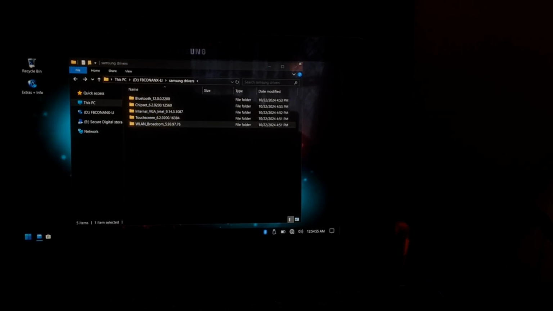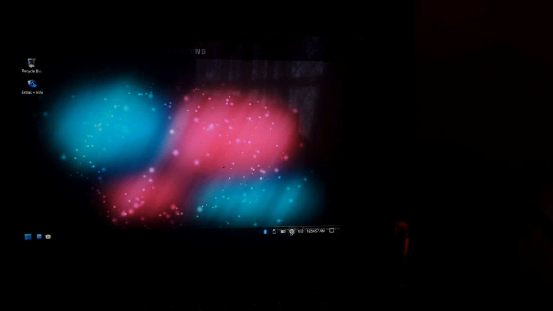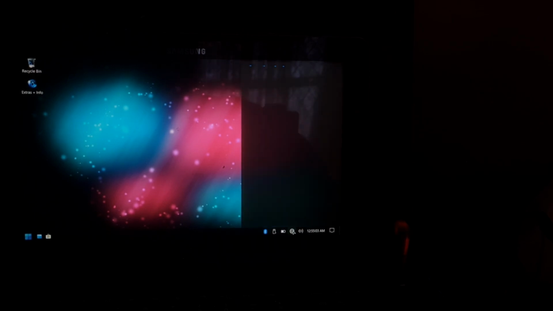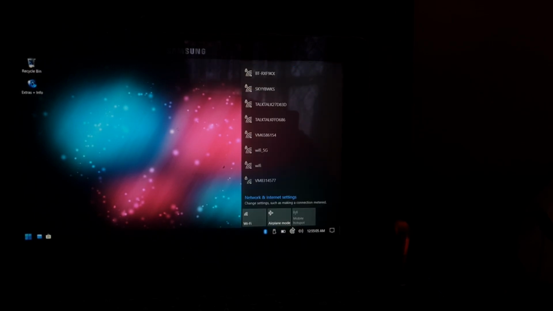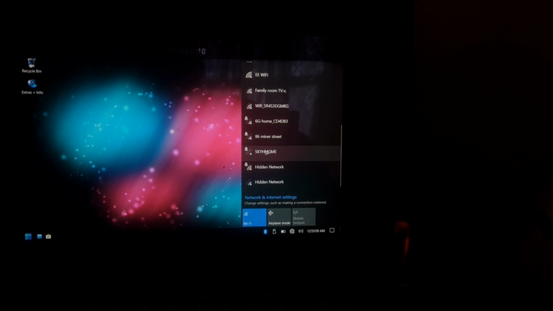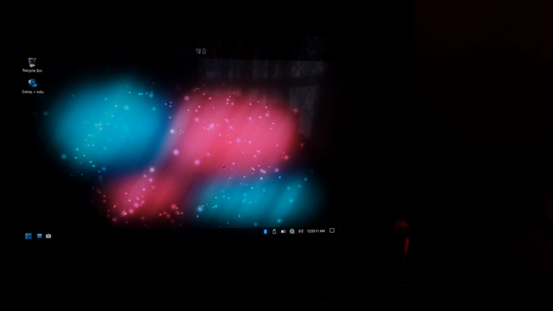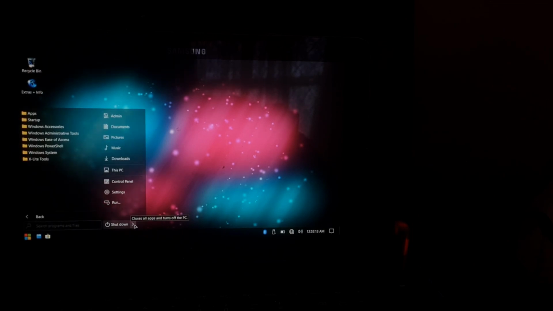Let's just make them small. Wi-Fi. Is the Wi-Fi enabled? Yes, there we go. We have the Wi-Fi showing up here. We just need to restart.